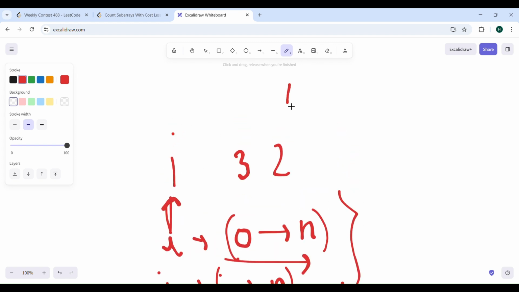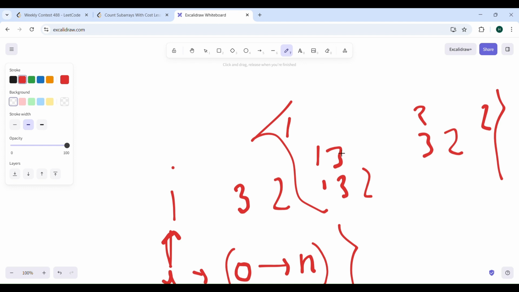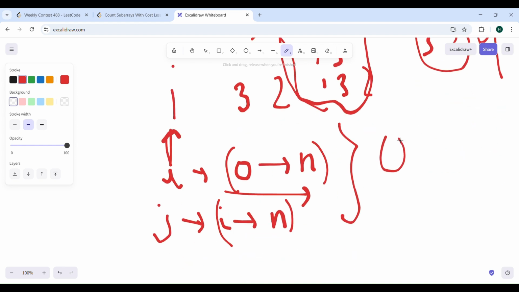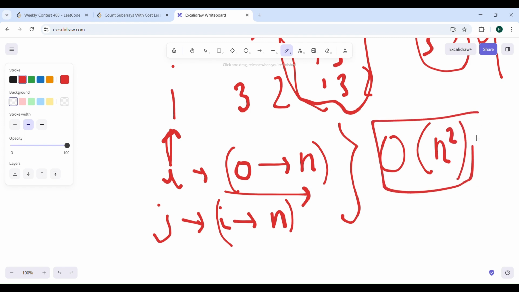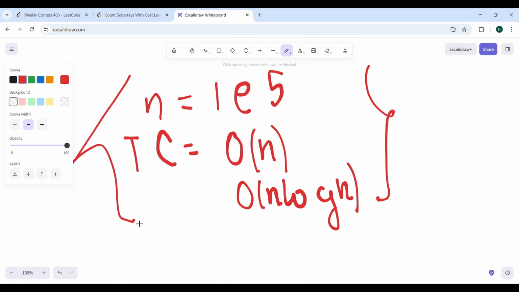Let's say [1], then [1, 3], then [1, 3, 2], then [3], [3, 2], and then [2]. So while doing these, you can simply find the maximum and minimum on the way, and this will take a time complexity of O(n^2). I hope the brute force idea is clear to you. And as I said, this will fail because the time complexity required to solve this is O(n) or O(n log n).